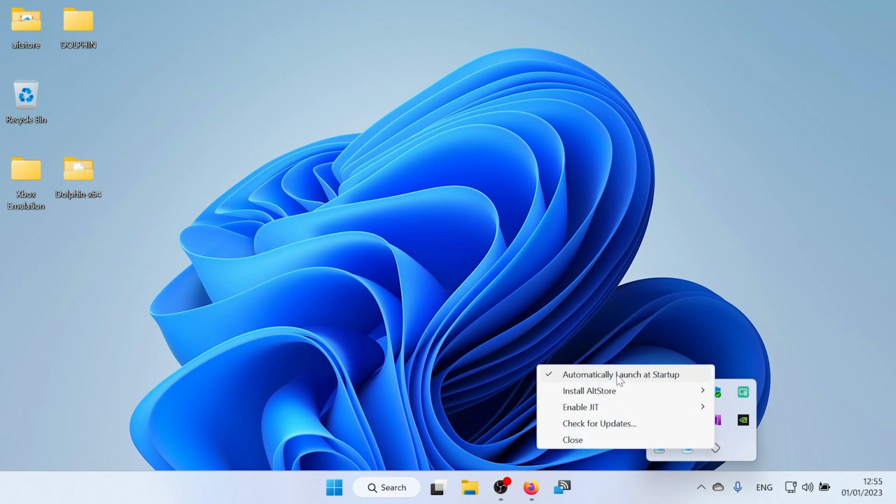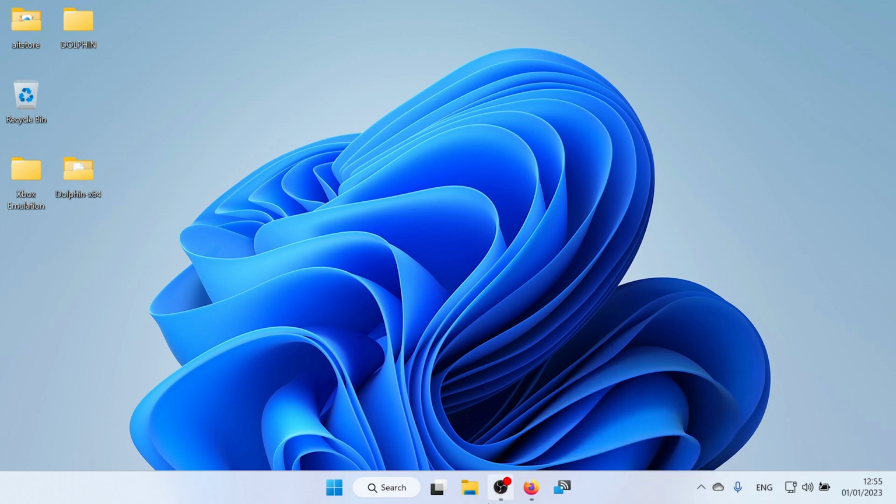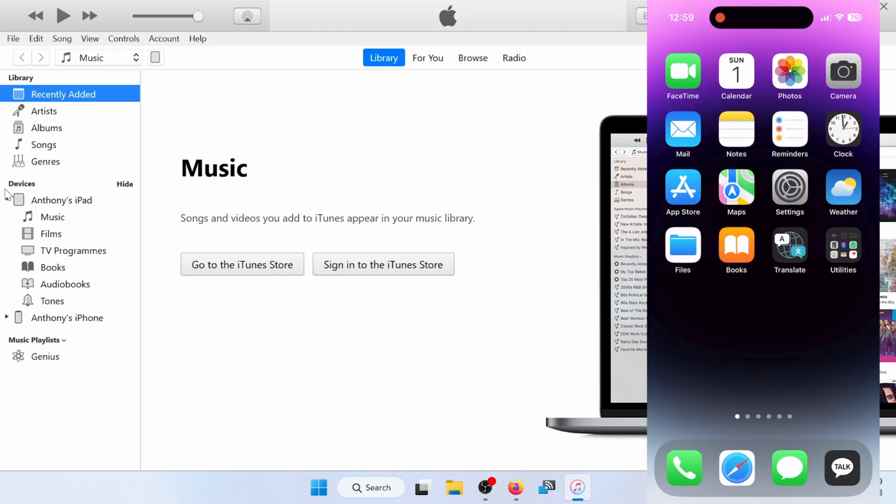Click on it and it'll bring up a bunch of options. But before we do that, we need to set a couple of things up on the phone or iPad that we are using to access the alt server. For this demonstration, I'm going to be using my iPhone 14 Pro. I'm going to plug it into my computer.